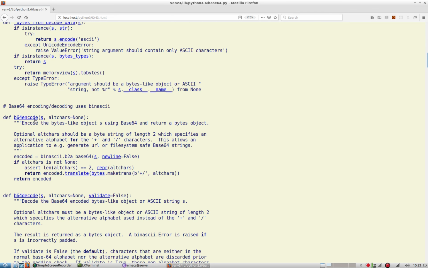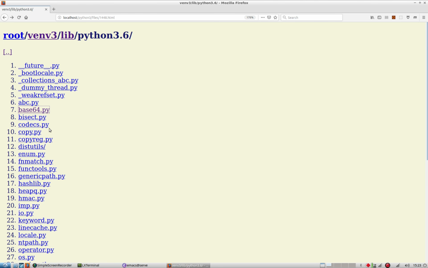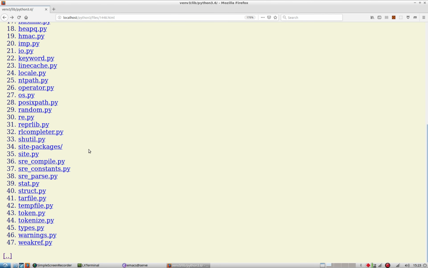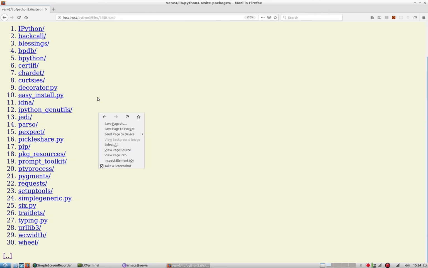So if you click this guy, it will tell you so many modules are otherwise using it in the site packages. So if you see here, there should be a site packages folder. We have the library, lots of libraries are there. You have URL, libwheel, JSON is not there.